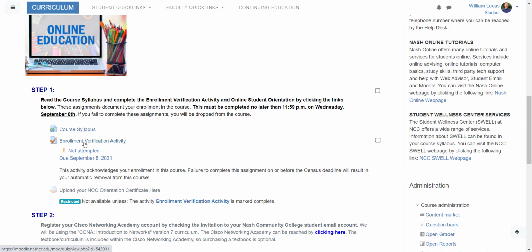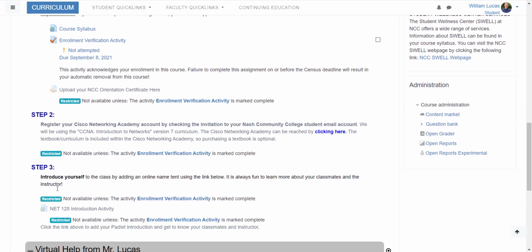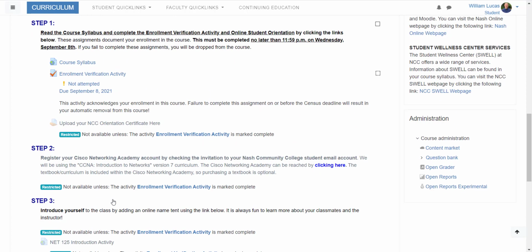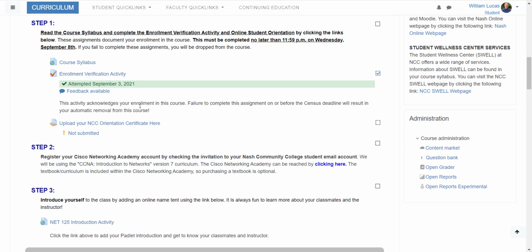Then you'll want to move on to completing the enrollment verification activity. This is only a 4-question quiz, but this will mark and stamp your enrollment in our course. If you do not complete the enrollment verification activity by September 8th at 11:59 p.m., which is next Wednesday, then you'll be dropped from our course. So make sure you complete that. You will not be able to access anything else in our course, as you'll notice it'll all say restricted until you complete that enrollment verification activity. Once you complete it, it will note your completion date and the rest of our course will open up.